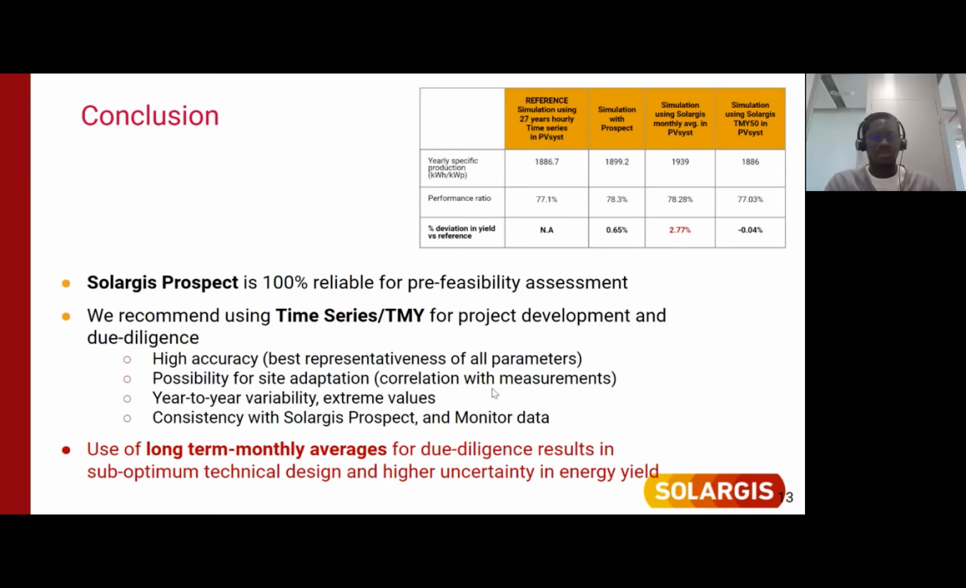And then, yes, so this was the second concluding point, and the third one is pretty much what I explained in the first. When you work in due diligence, we do not recommend using long-term monthly averages, because this can lead to suboptimal technical design and can later lead to higher uncertainty when it comes to the energy yield that your PV system will generate.